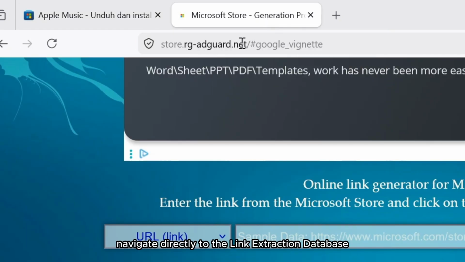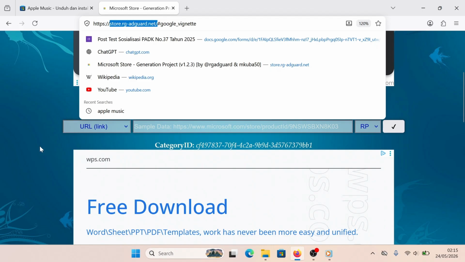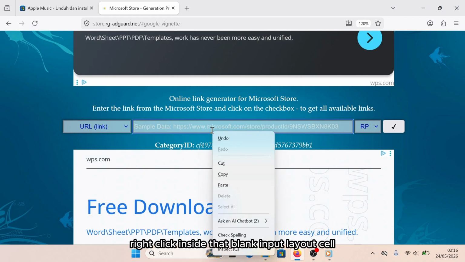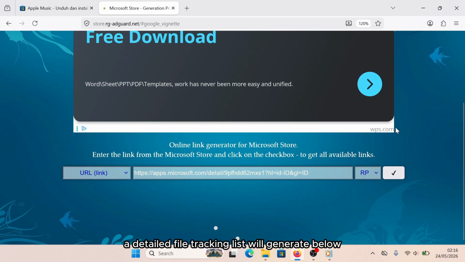Navigate directly to the link extraction database website at store.rg-adguard.net and hit Enter. Locate the main data entry text box sitting right in the middle of the screen display layout. Right-click inside that blank input layout cell. Select Paste to drop your application link, and click the checkmark button on the right side. A detailed file tracking list will generate below.